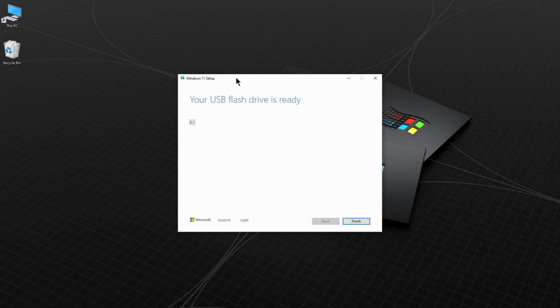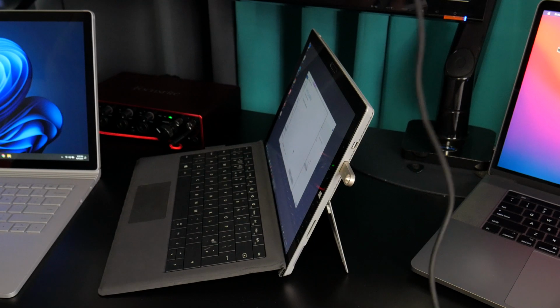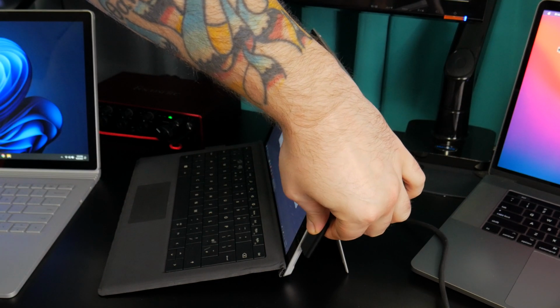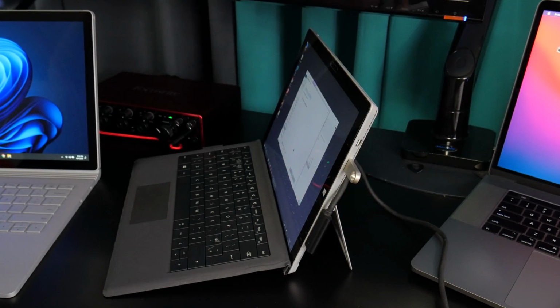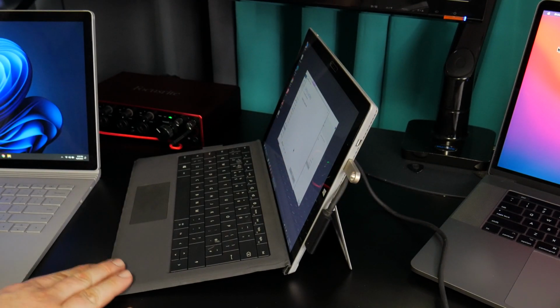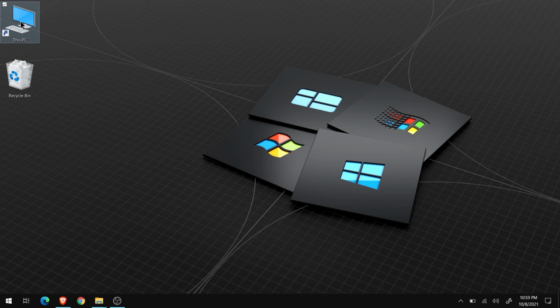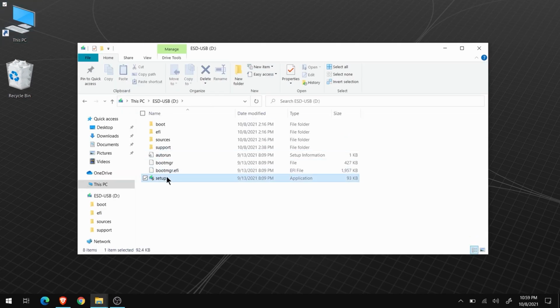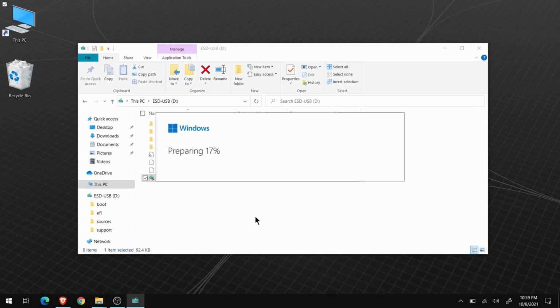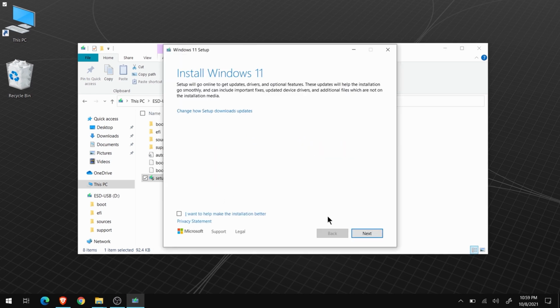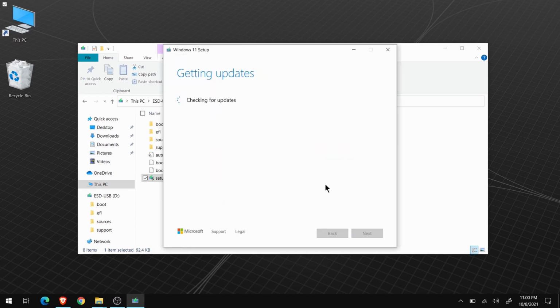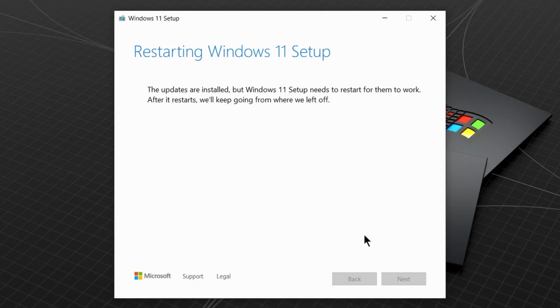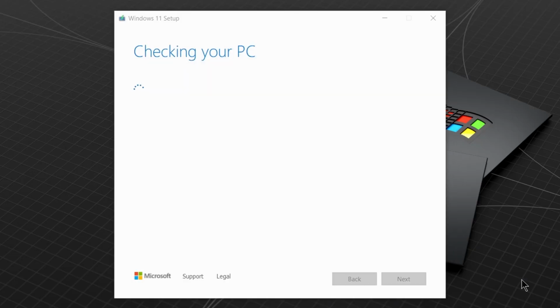And we are done. Now we can install Windows 11. But before we begin, make sure to connect power to your Surface. Since the flash drive is already connected, just pop into it and run Setup. Click Next. It'll grab some updates. The installer will restart automatically. And you should pass this check since we changed the registry.